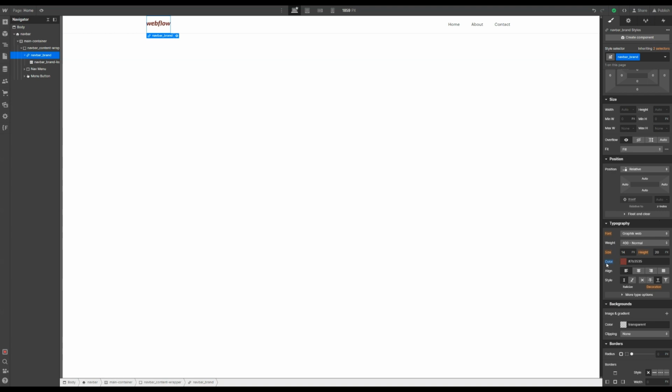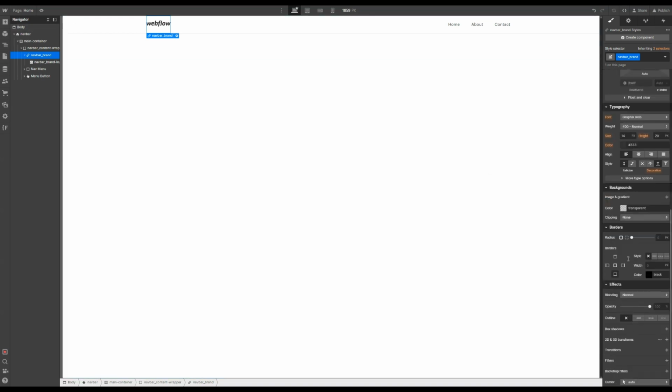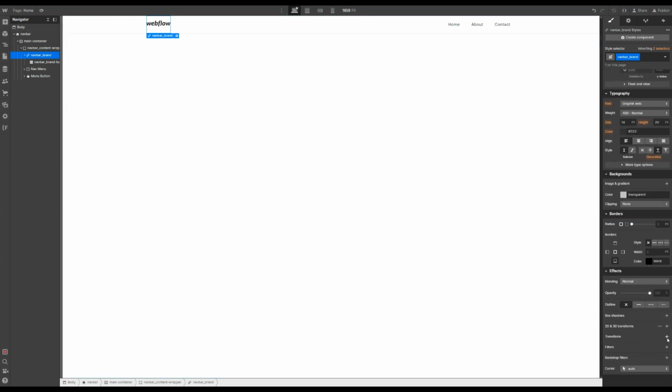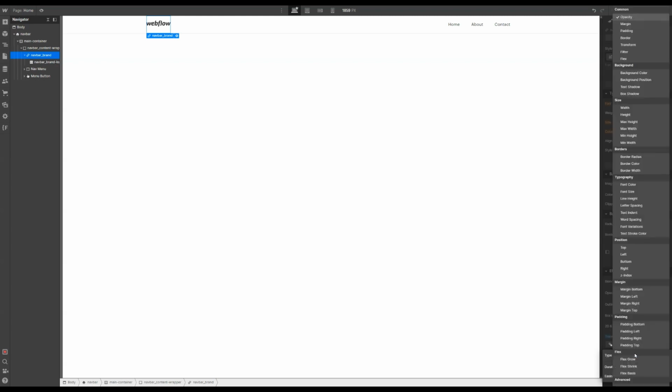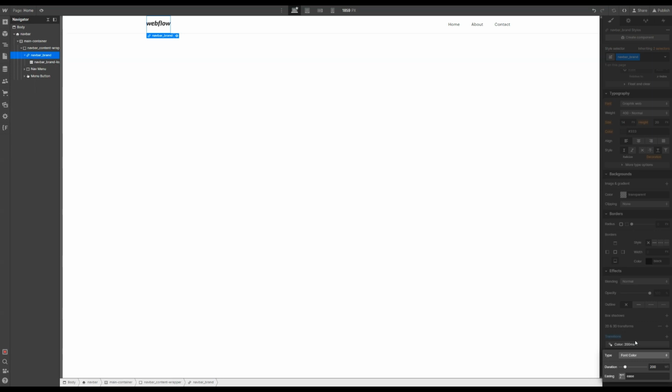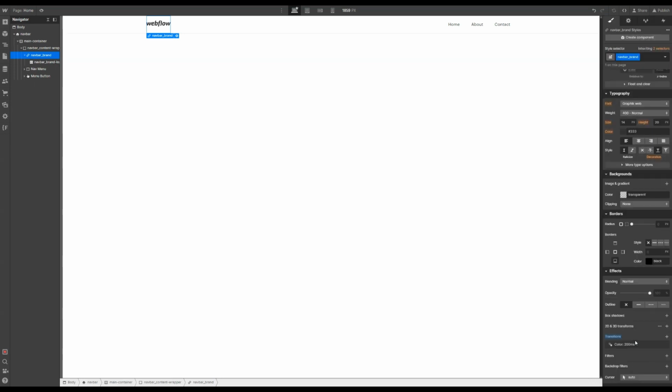So for the moment, let's just revert everything here about the font color and just add a transition onto the navbar brand element for the font color, and let's just stick with the default value. And for now, that's it.